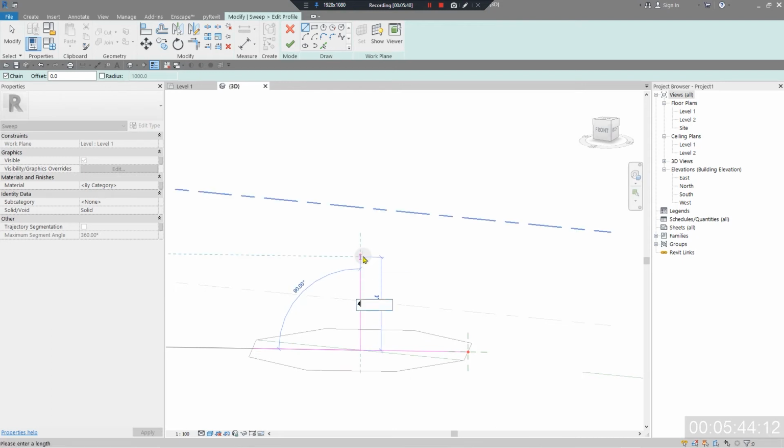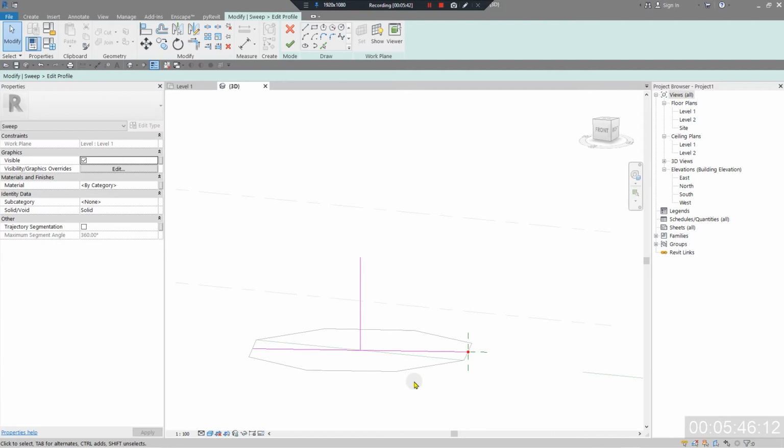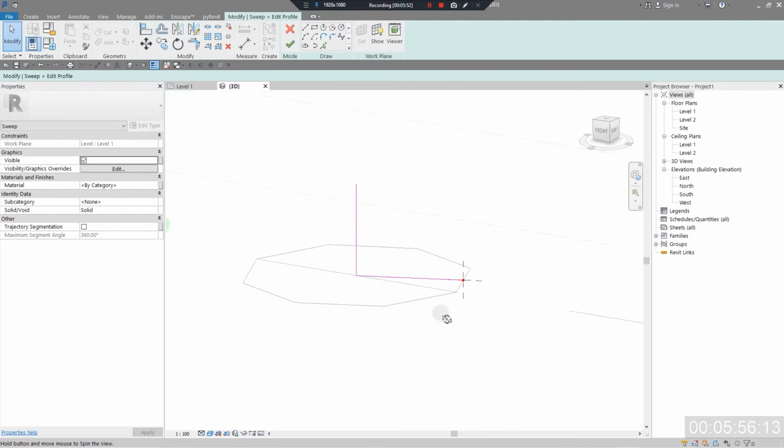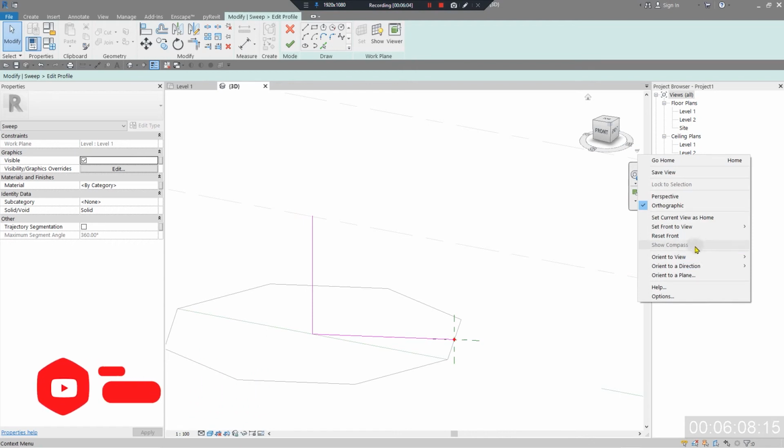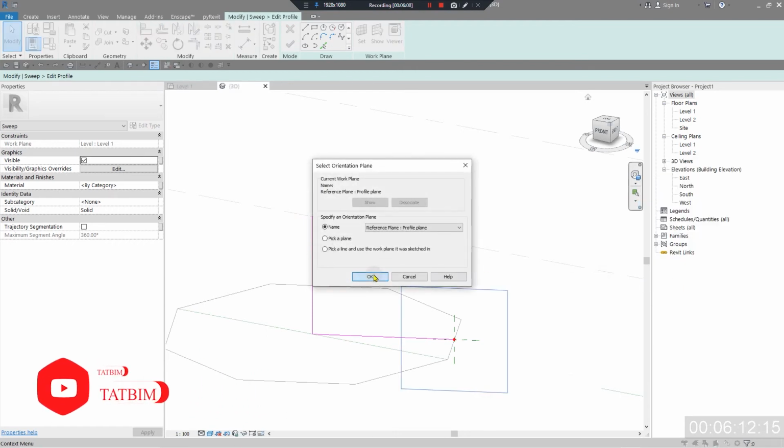Four meters above. Let's trim these two. Okay, these are my guidelines, and now I can create my profile. But before that, it is hard to get the right angle to this profile plane, so you can set it appropriately from here. Click on Orient to Plane, and okay.